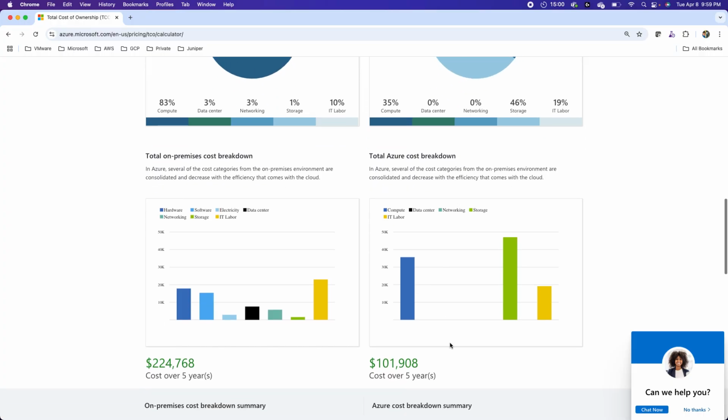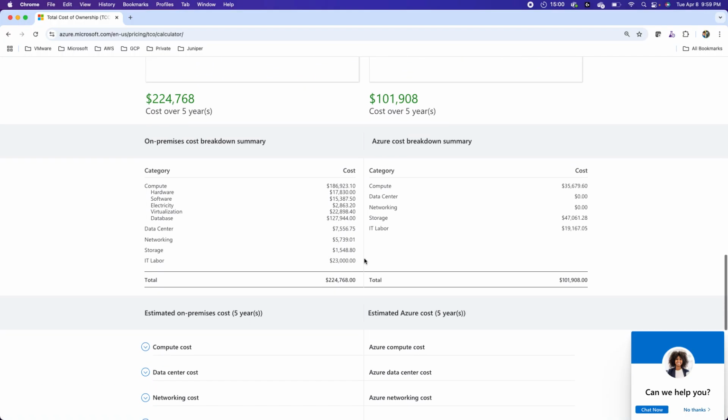Data center cost is also zero, and the IT labor cost also will be less in the cloud. So as you see, not only have you saved on capex, but you have saved on opex as well. So this is $23,000 here, but here it is $19,167. That is the IT labor cost coming up.